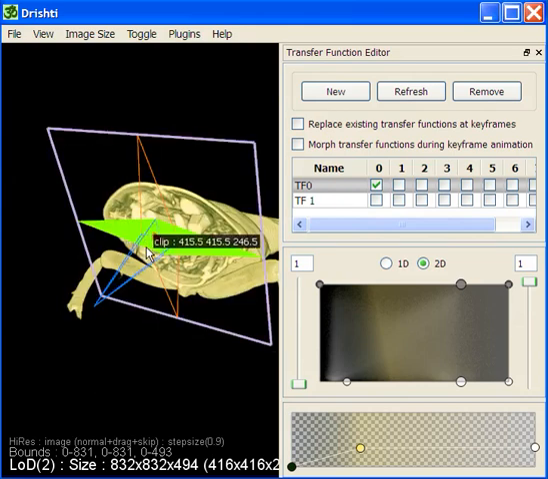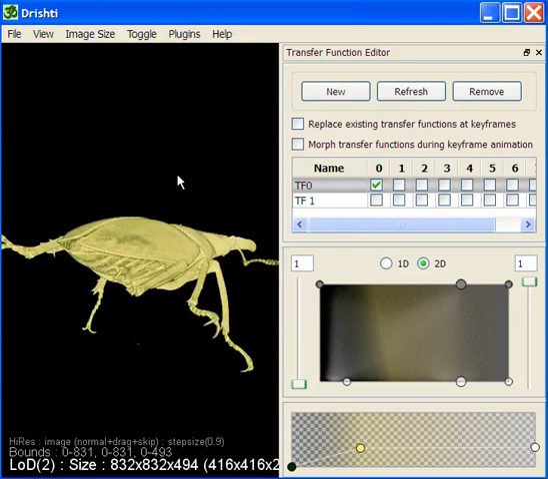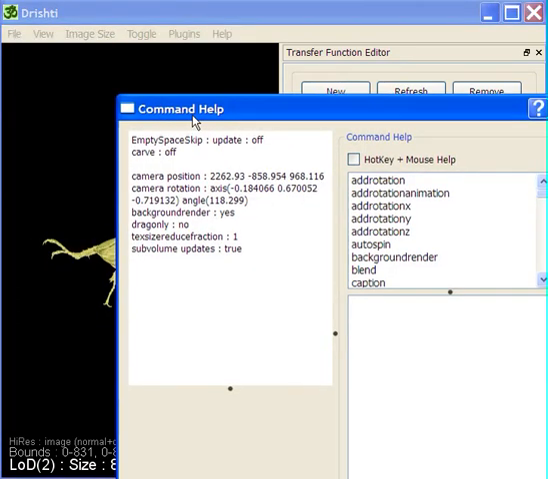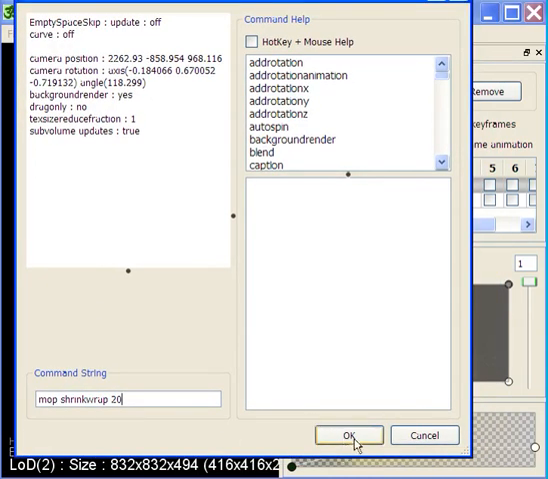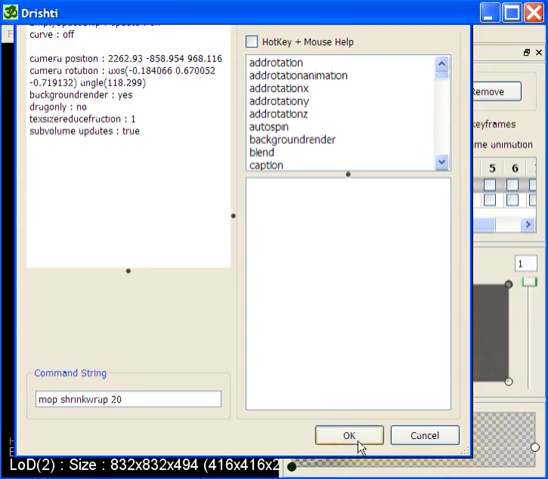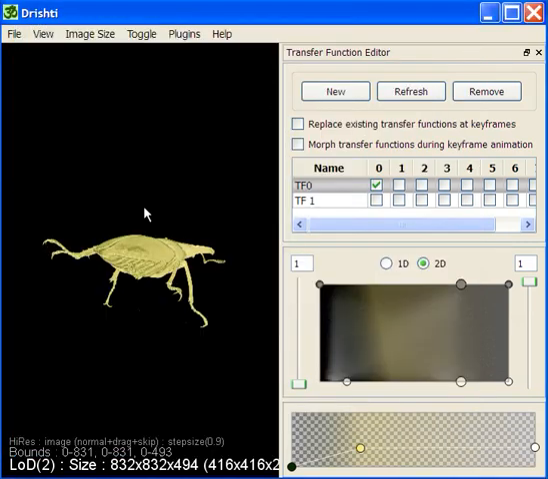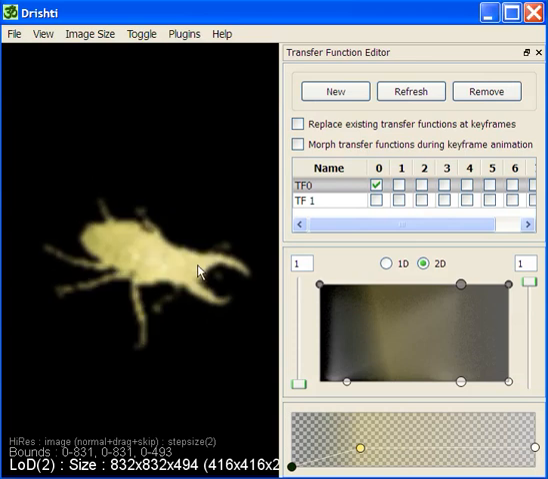So let's just shrink wrap. So press space bar, mop, shrink wrap, and what we would like to do is say fill up the holes that are around 20 voxels big. So shrink wrap 20. So it will go through this thickening, basically opening and closing the mask buffer, and it will now have created the shrink wrap.